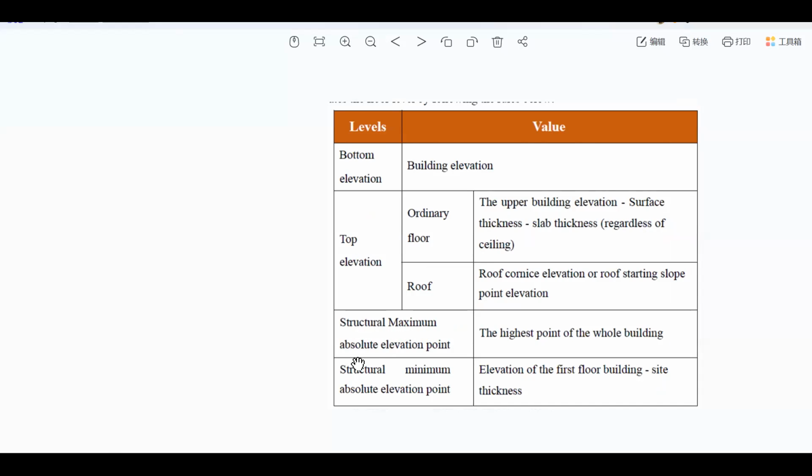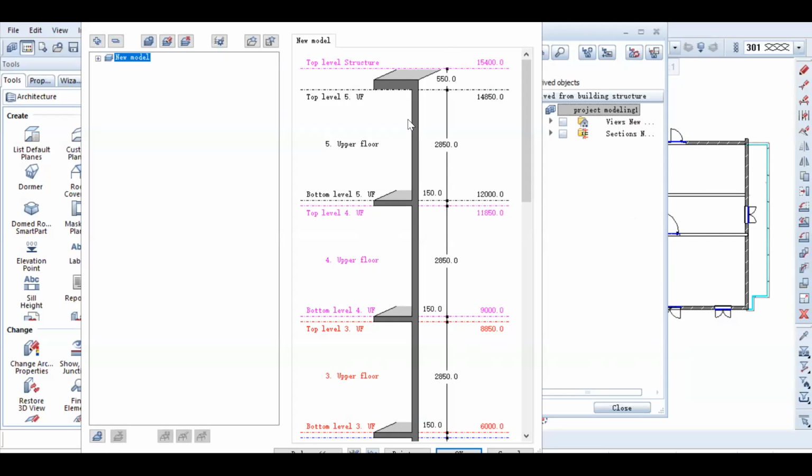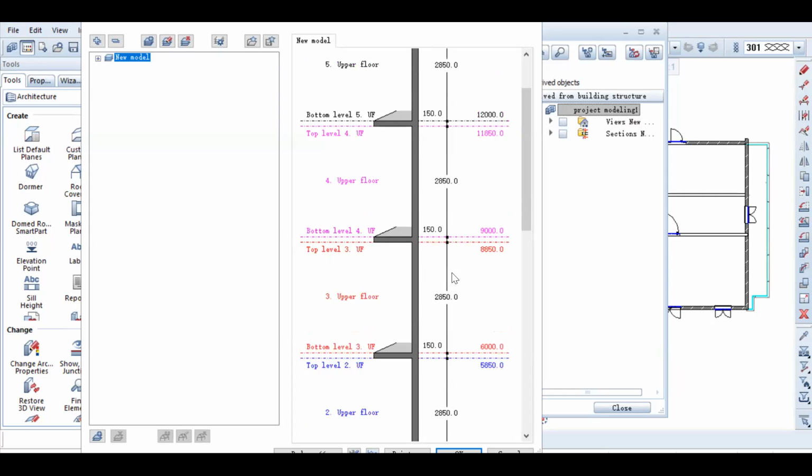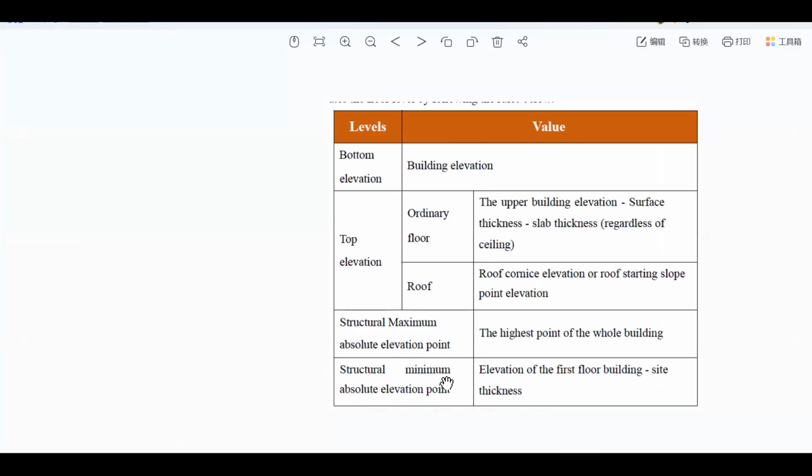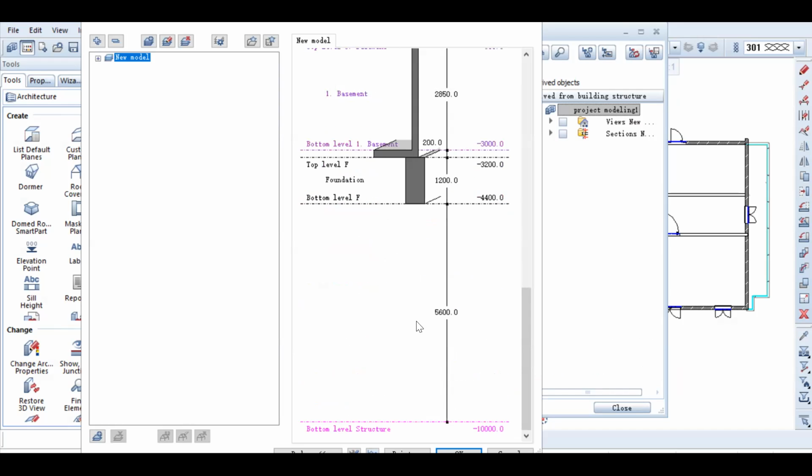Then the structure maximum absolute elevation point about here. There is the maximum elevation of the structure, 15,000 and 400. Okay. The next, the minimum, we took it just now about here. The height is about 5,600.